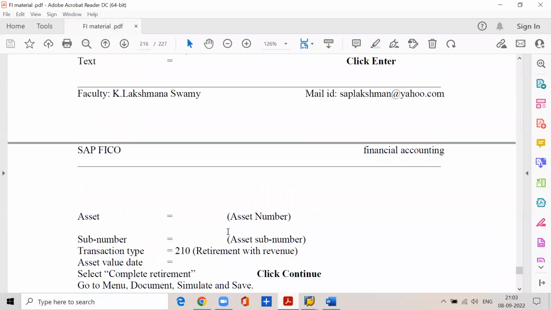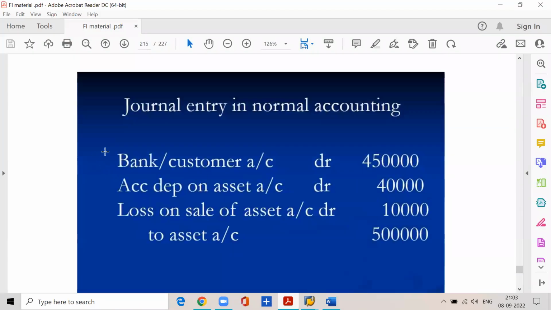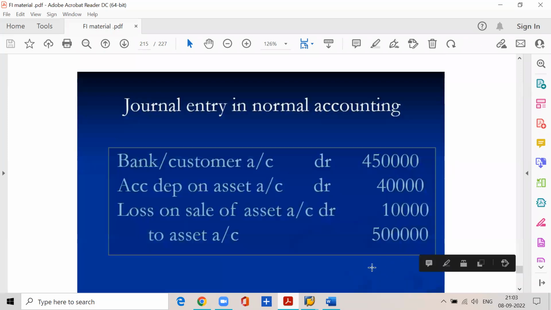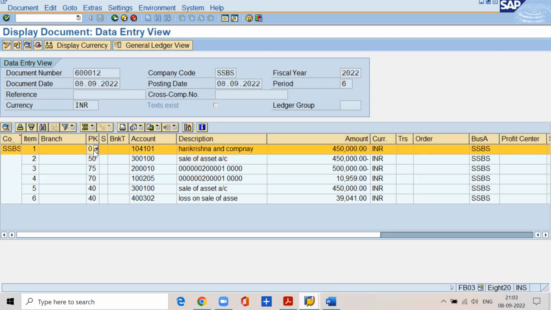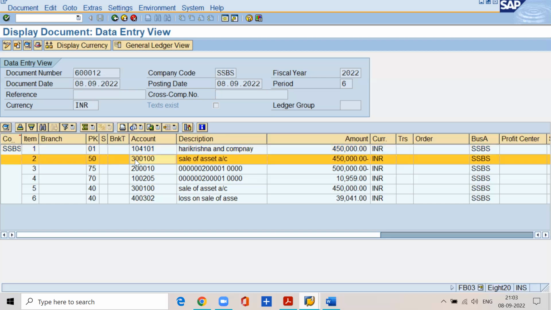In normal accounting, only 4 line items are posted, right? But in SAP, 6 line items are posted. I will tell you why. Posting key 01, debit for customer, so the customer is debited with the actual amount of sale proceeds. Then posting key 50, account 3,100,000, sale of asset, 4,50,000. Posting key 50 means credit for GL account, so the sale of asset account is credited with the exact amount of sale proceeds.